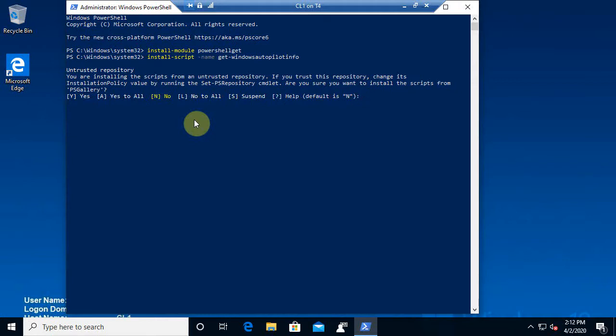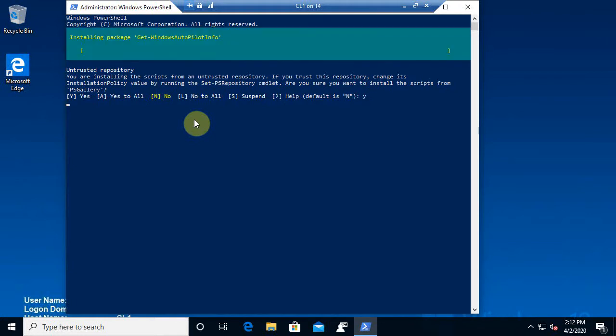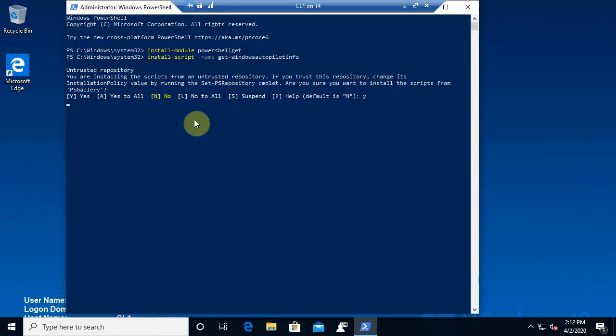Now I'm going to say yes to all, that it is coming from an untrusted repository, but we do know what this is doing. So we're going to say yes here. Now at this point, it's gathered the information for this individual computer. The one that I'm on right now is called CL1, so client 1.